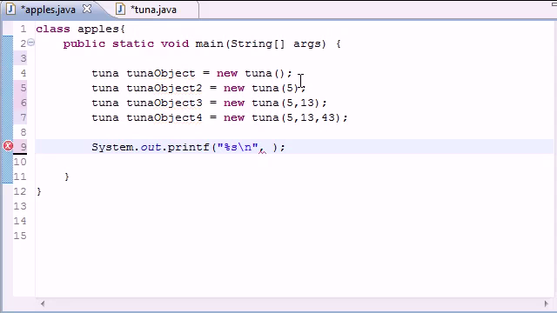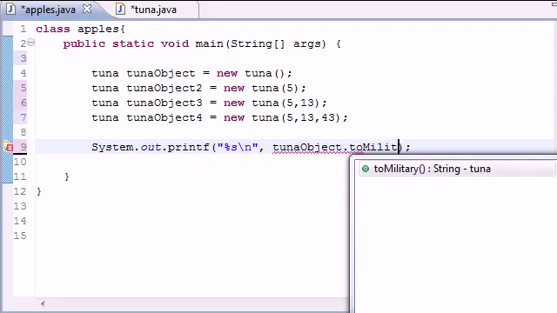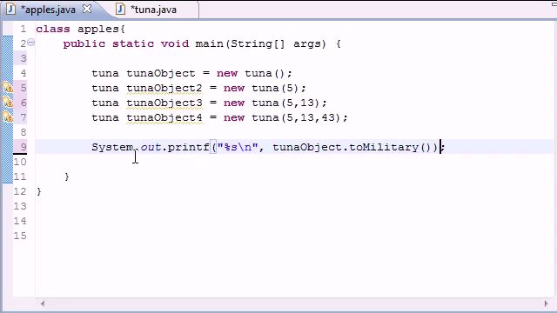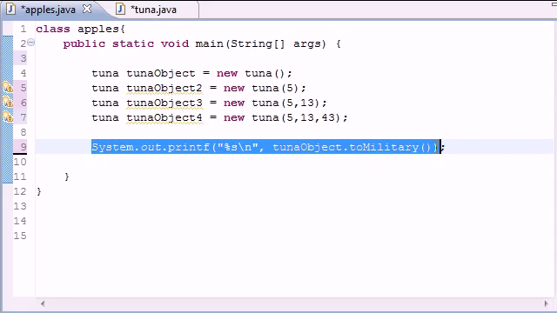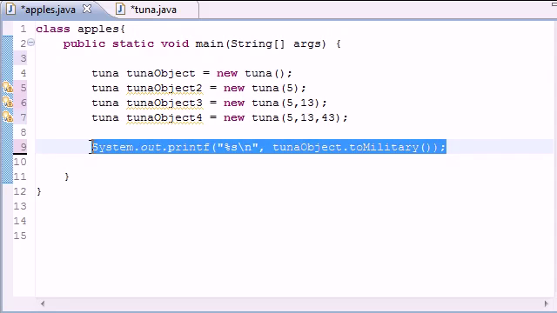This one returns a string, so now we can use our tuna object and then put something like tuna object 2 toMilitary with no arguments. What this is going to do is return our tuna object with no arguments right here. So let's go ahead and do the other ones right now while we got this nice and copied.